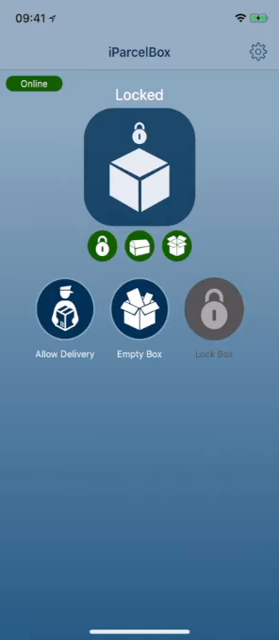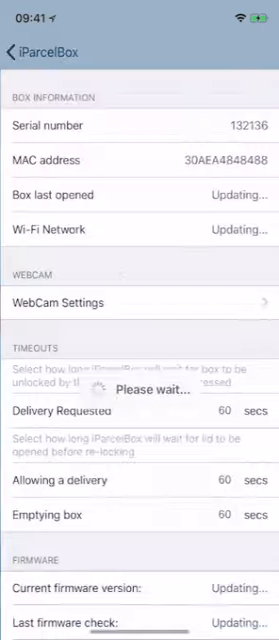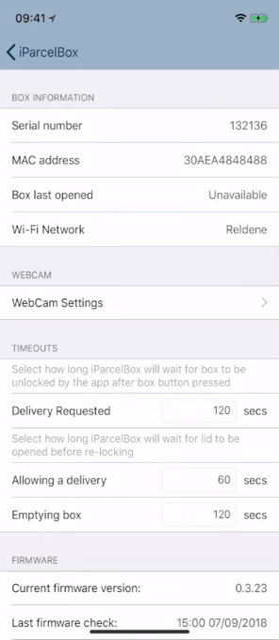This video will talk you through the settings part of the iParcelBox app. First of all, you need to go into the settings by clicking the cog up in the top right hand corner on the main screen of the app, and that'll take you into the settings screen.